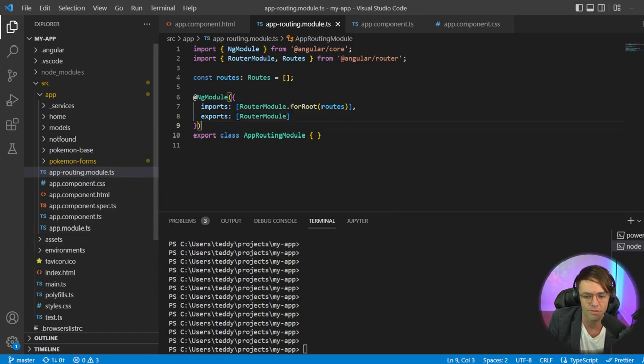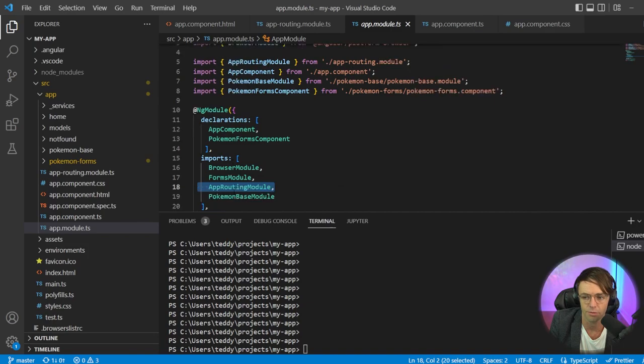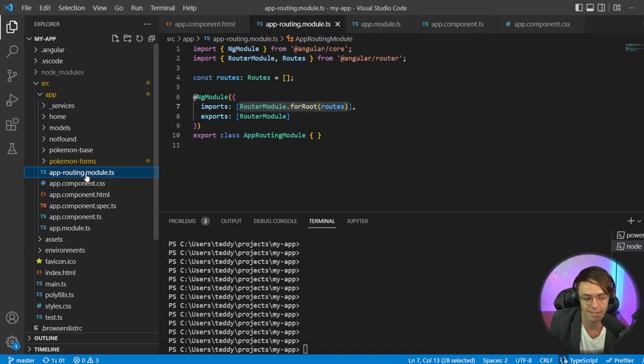But if you didn't, you just have to add this router module into your app.module.ts. And once again, if you clicked yes for the routing, it's going to be here already in the form of the app routing module. But if it's not, just go ahead and add it. So the first thing that we are going to do is go up here and start registering our routes.